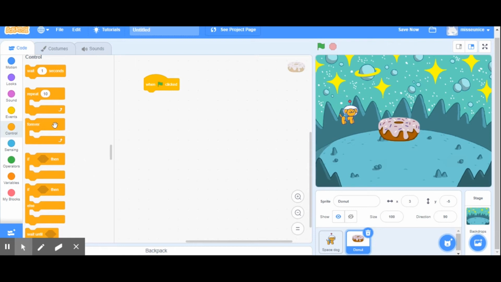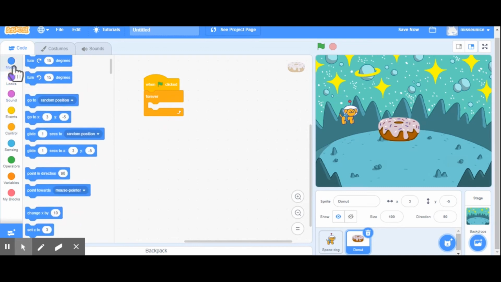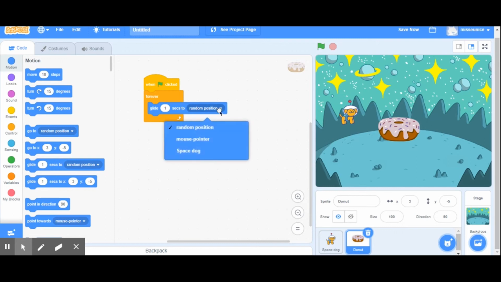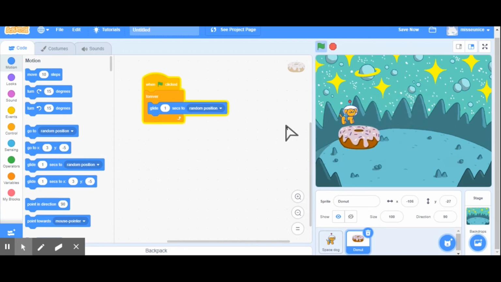And then we're going to go to motion because we want it to glide. So glide 1 second to random position. And let's press play to see if the code works. And yes, it does.